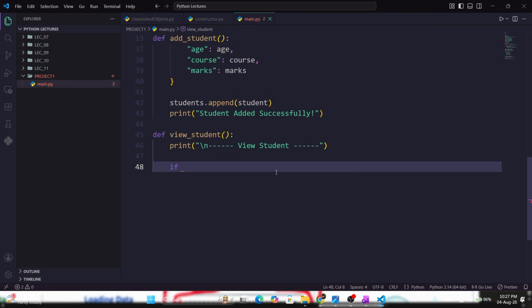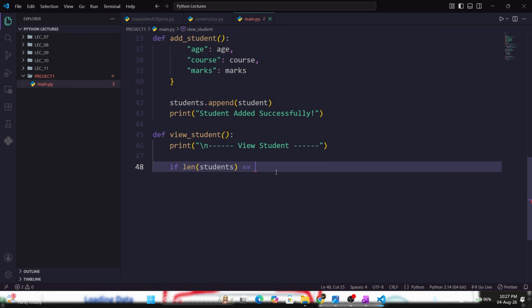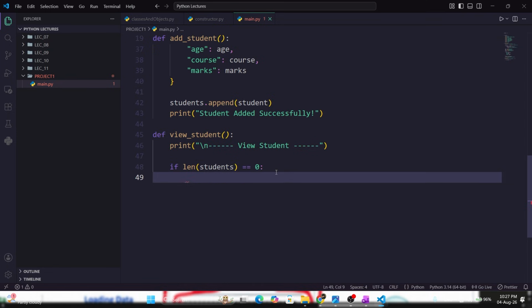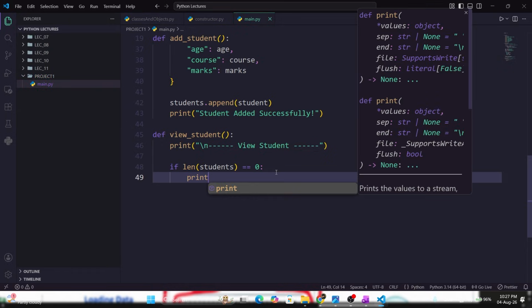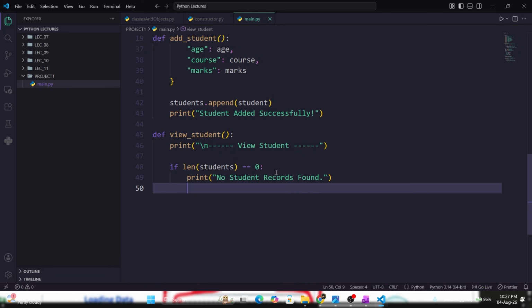We will write if length of students is equal to 0, that means there is no student data. So in that case, we will simply print no student records found. After that, we can simply return from this function. So this is the use of this condition.